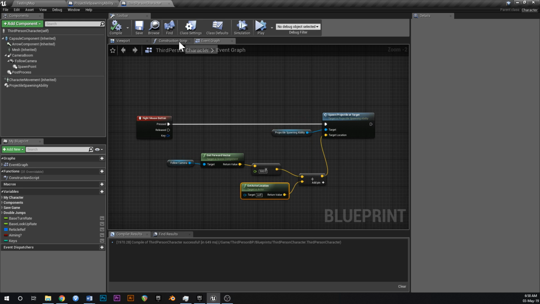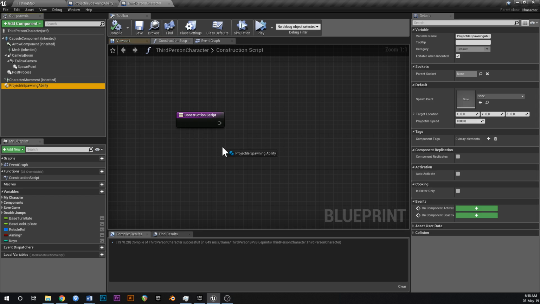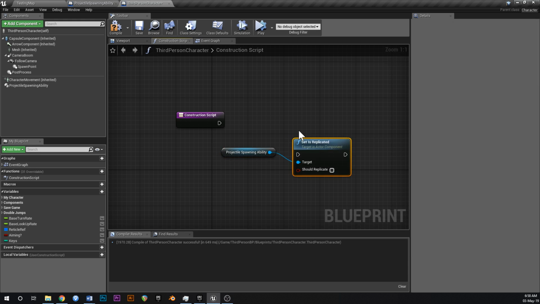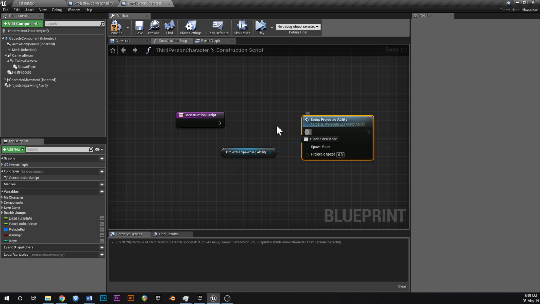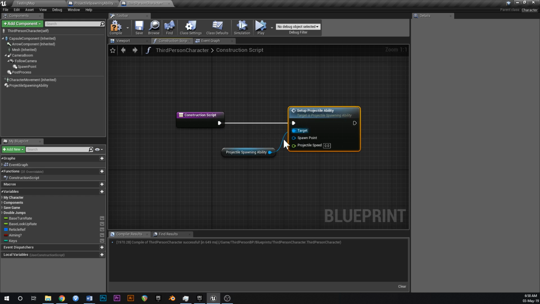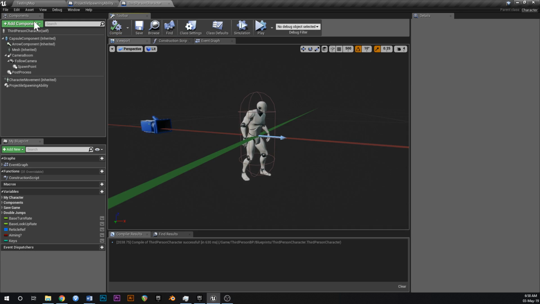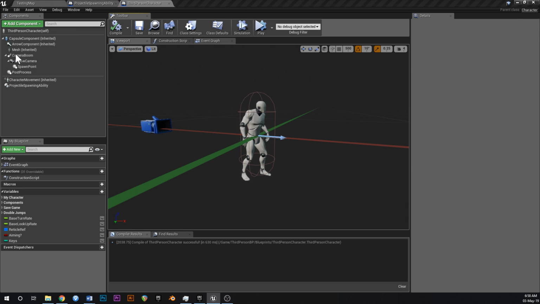So now if we go into our third person player and go into the construction script, we can grab our projectile spawning ability and say setup projectile ability. Like that. Now let's give him a spawn point. So let's say we add a scene component like that.